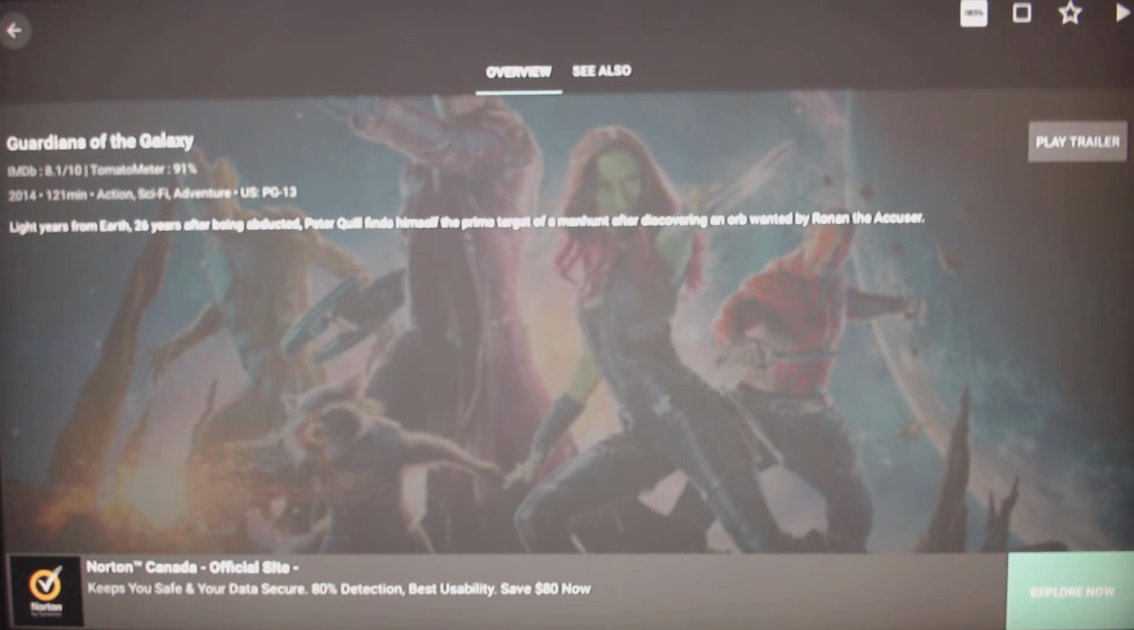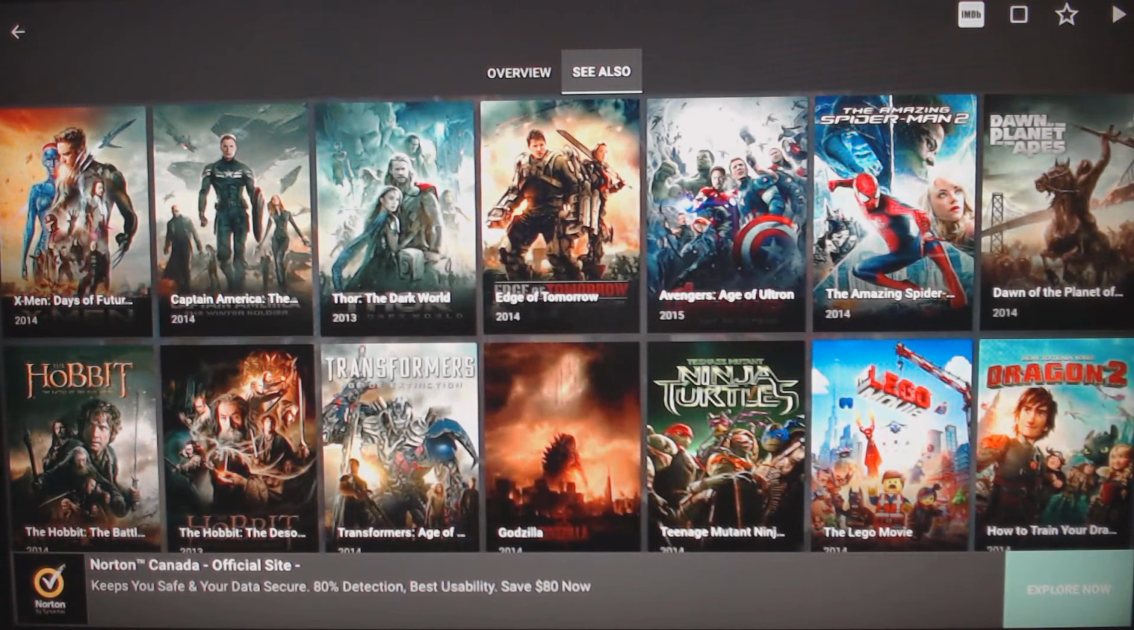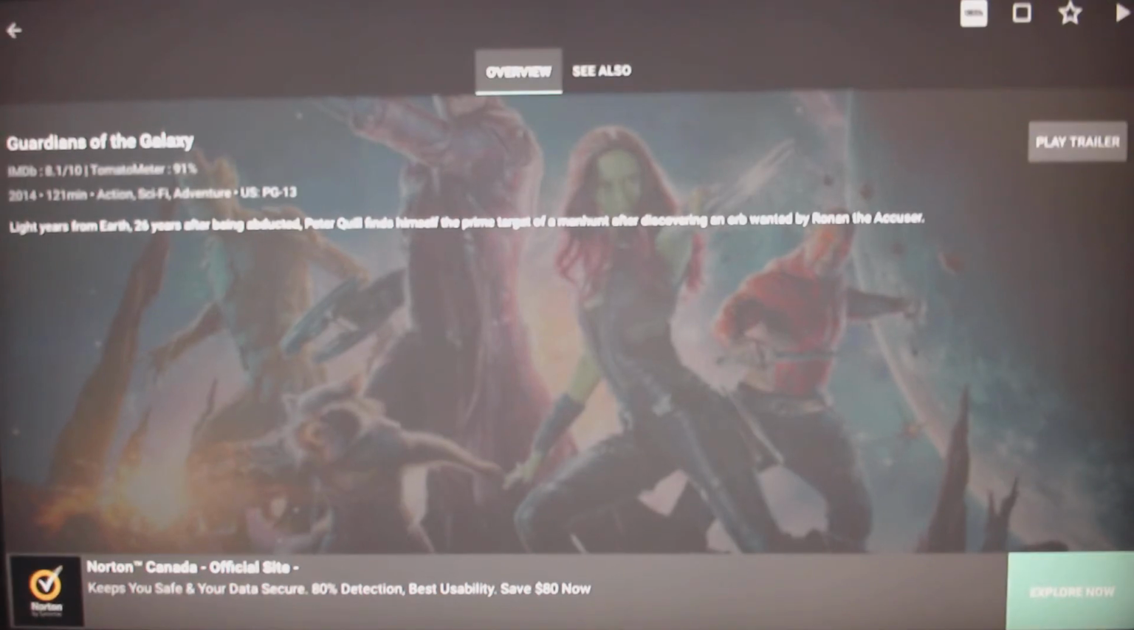If you notice over on the right side, it says Play Trailer. You can arrow over to that, highlight it, press OK and play the trailer. And that's pretty much it for this screen. You can always arrow over to See Also and click on it, and it will give you some referral movies based off of the type of viewing that you would probably enjoy. So we're going to go back to the overview.